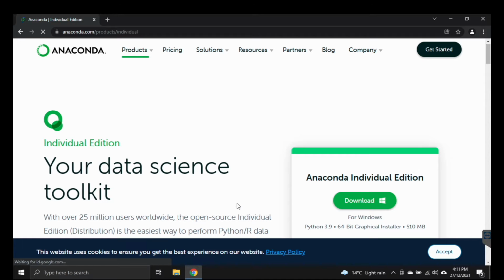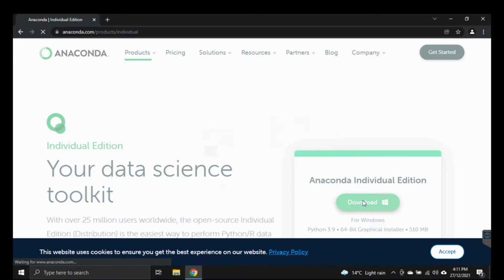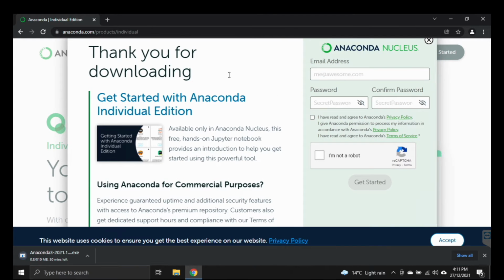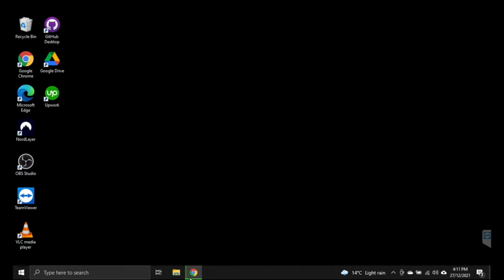If you're downloading Anaconda Navigator for personal use and you don't want to pay for it, download the Windows version, the Anaconda Individual Edition for Windows. Once you click on that, it will open a pop-up. You don't need to do anything with it, just close it and it will start the download. Okay, let's wait a little while for it to download.